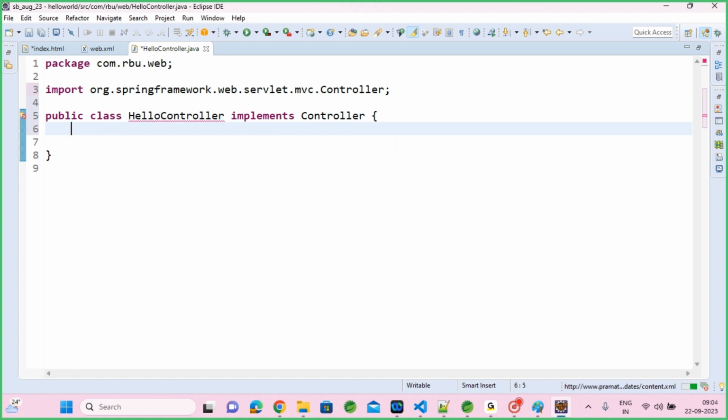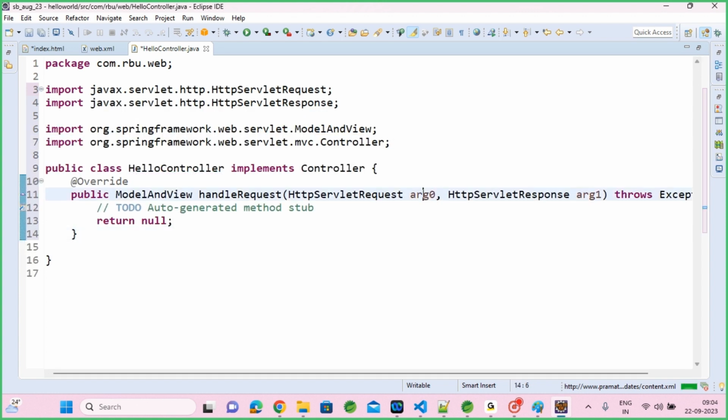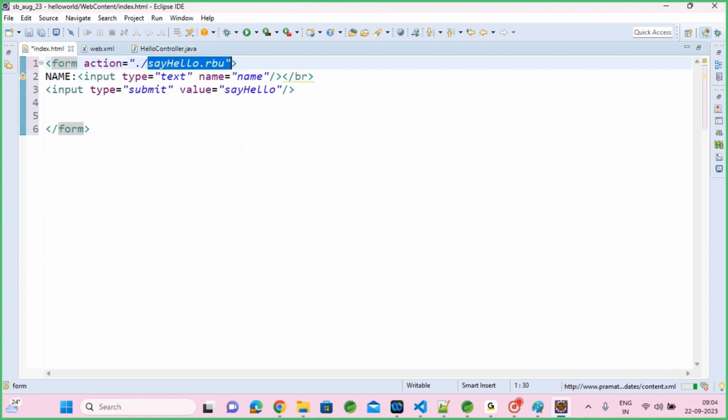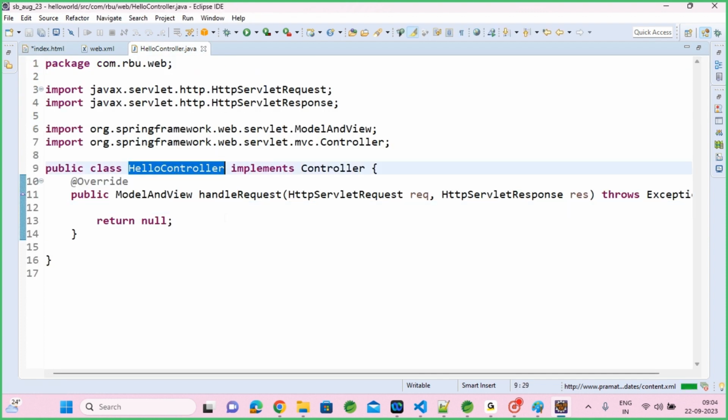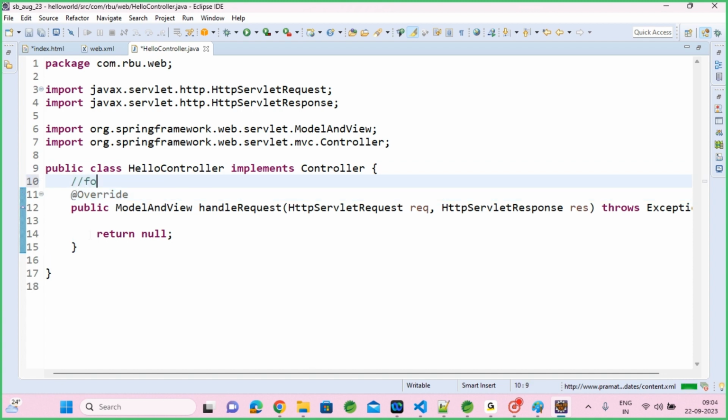So you need to implement one method, handle request. This is the method that I want to execute when I get a request from the front end. When I submit this button, I want to execute this class, hello controller, so that my request will come here. The front end request will hit this method.